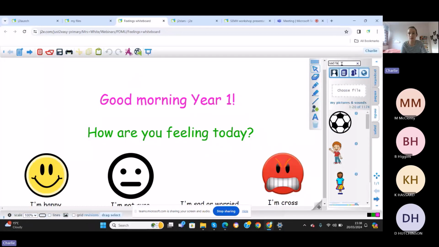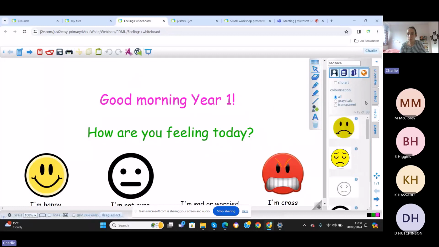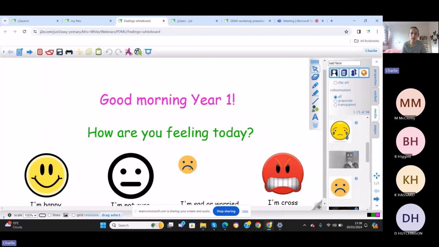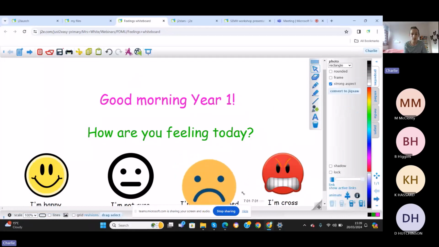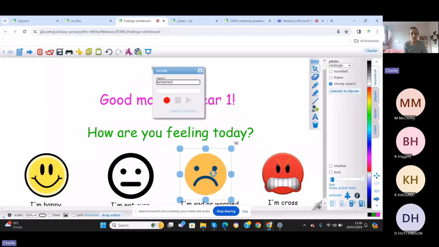So I could look for a sad face. See if we can get a different colour one. Here we go. That one will do, and I can drag it on and resize it. And then if I click to select it, and then click on this button in the top toolbar, which looks like a little film reel and a microphone, and click record sound. Because I have my image selected, if I now record some sound, it will add it to that picture and create a little sound button.